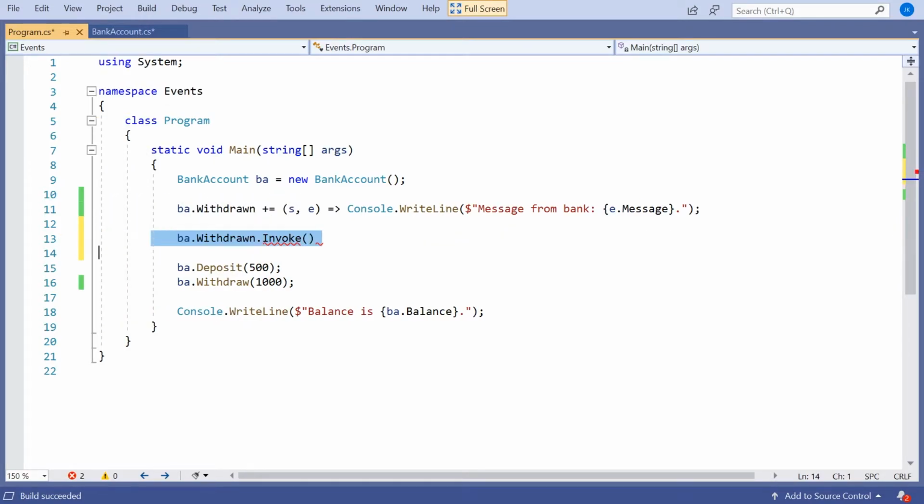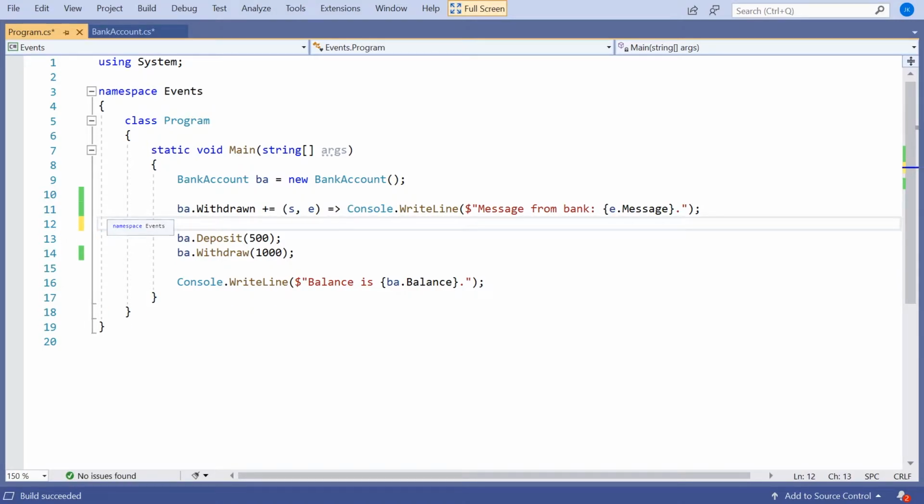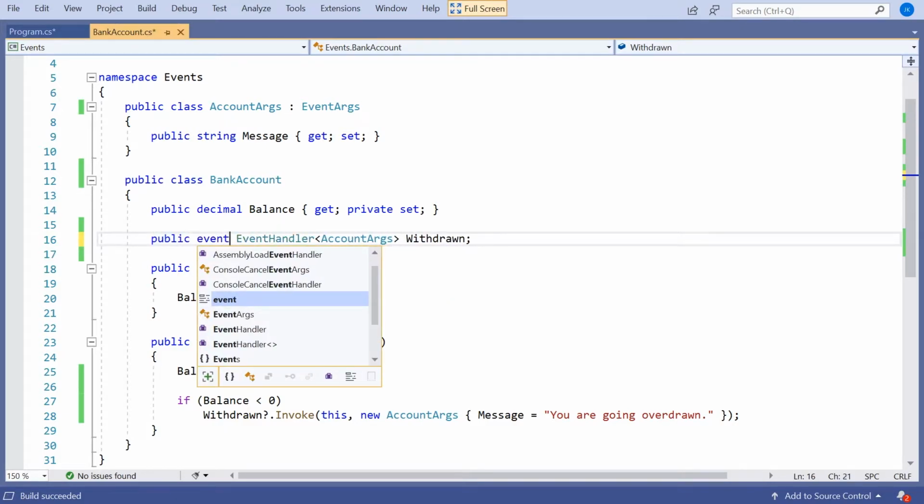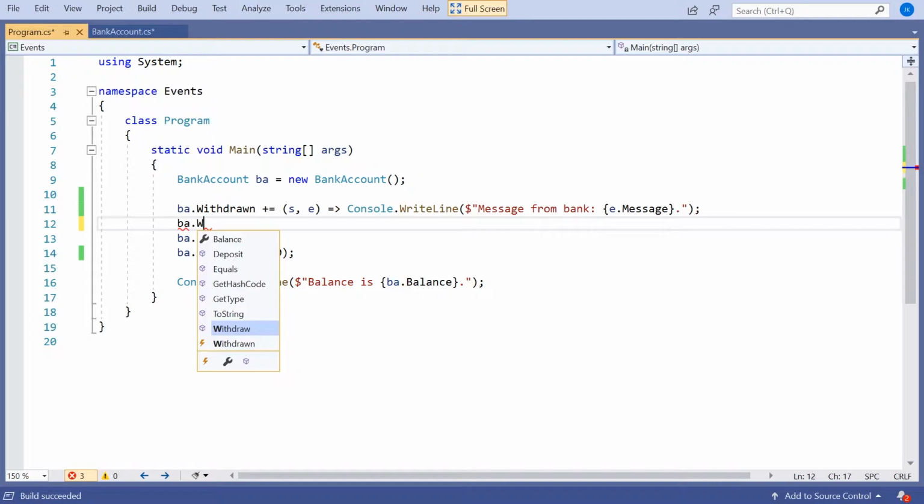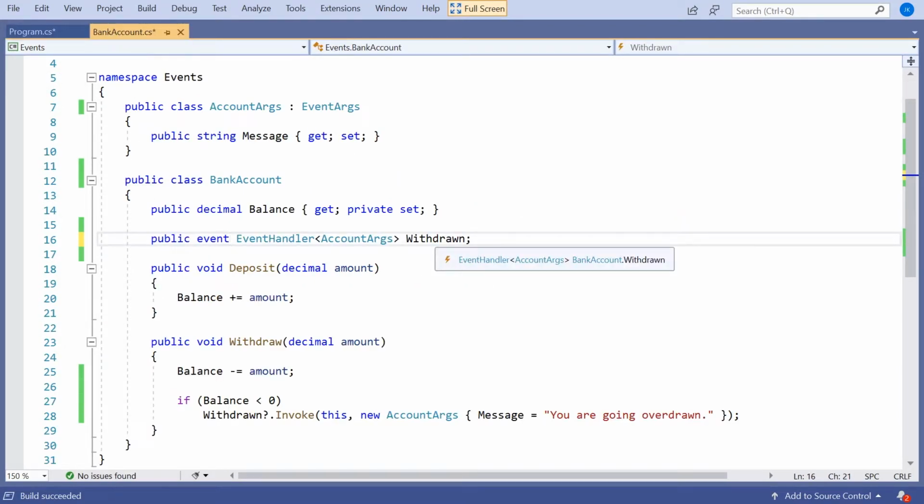So effectively, what we want is a delegate for which the plus equals and minus equals are public, but for which the invocation is private. And that's exactly what the event keyword does. Now, if we say ba.Withdrawn on an event, we don't see the Invoke method. We're not allowed to do that. So one simple way of thinking about it is to say precisely that when you've got an event, it's got public plus equals and minus equals, but a private invoke.